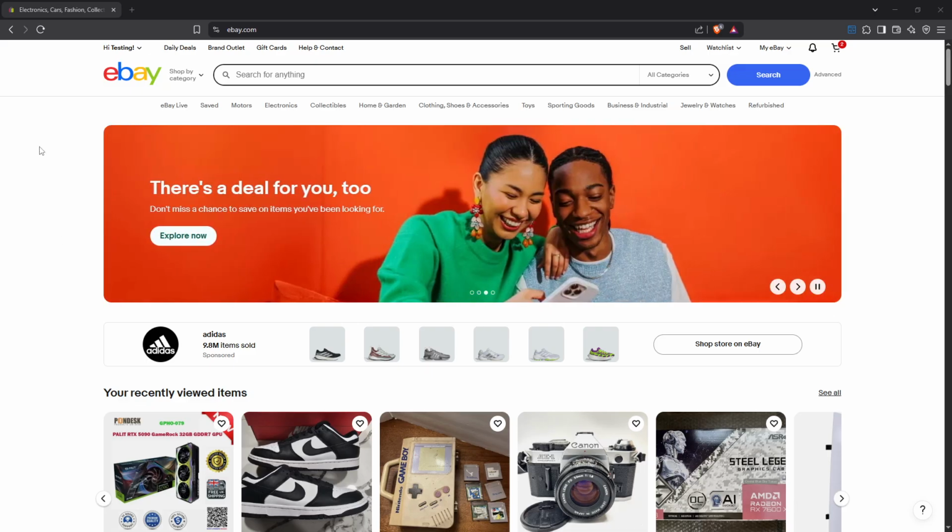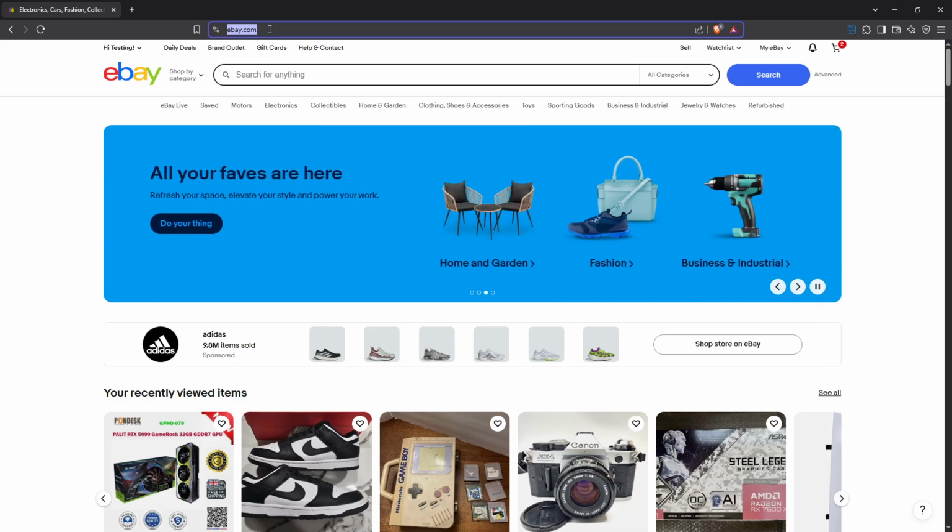First, access your eBay account by visiting the eBay website on your preferred web browser. If you don't have an account yet, you'll need to create one by following the prompts on the home page. Once logged in, you're all set to find that special item you've been eyeing.